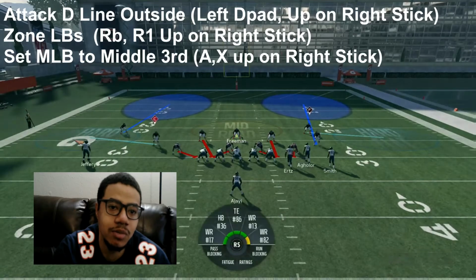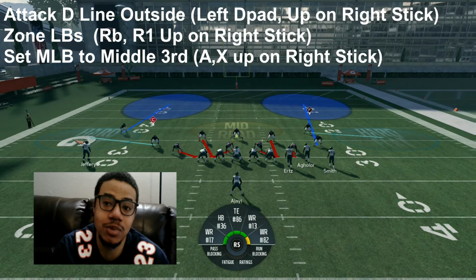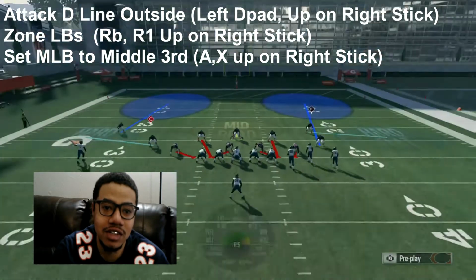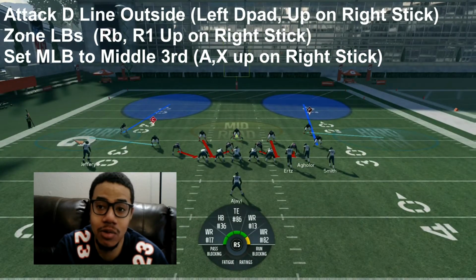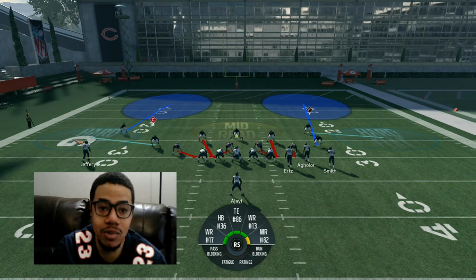So for the setup, the first thing you want to do is spread your D-line. When I say spread D-line, I mean attack outside, so that's left on the D-pad, up on the right stick. Then that will show the play looking like this, where you have the 2 linebackers blitzing and your 4-man front is blitzing. We don't want that. Unless you suspect that they're going to run the ball, you can keep it like this.